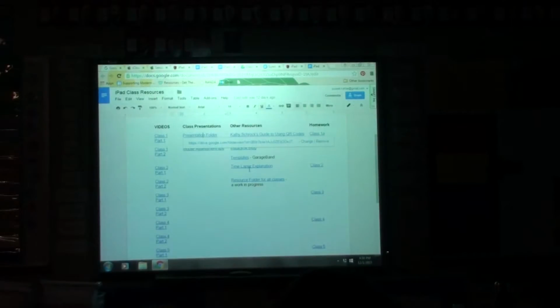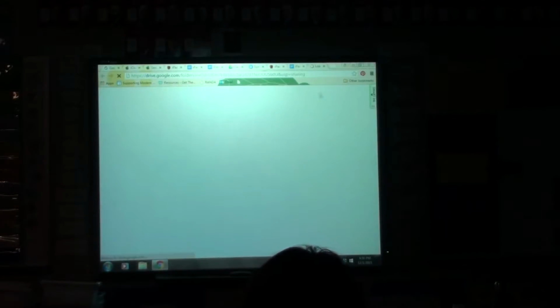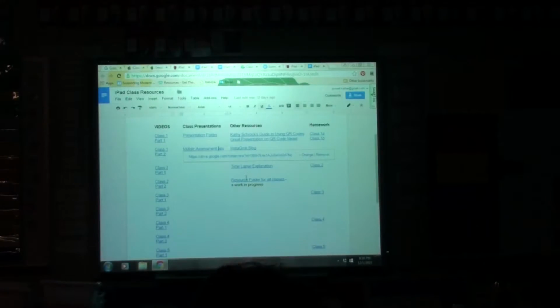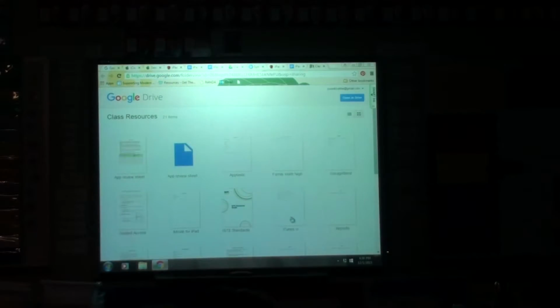And then the mobile assessment tips. That one was the one that had everything with clickers and Nearpod and all of that kind of stuff on there, okay? This though, I just decided I needed to have another resource folder. So I've been adding a lot of stuff here.